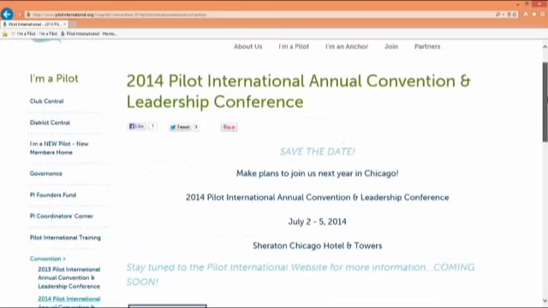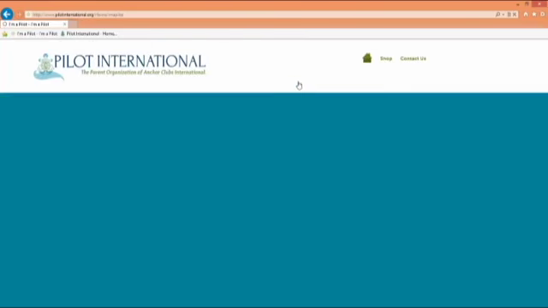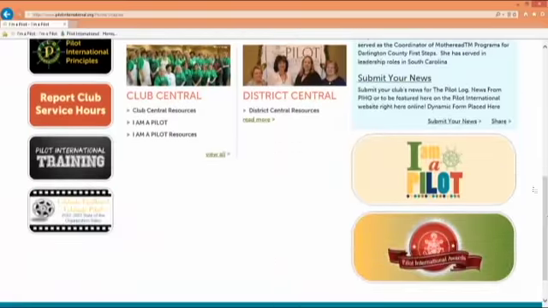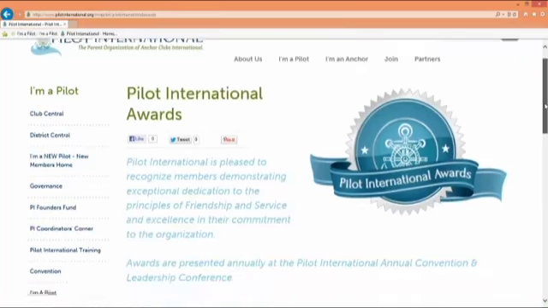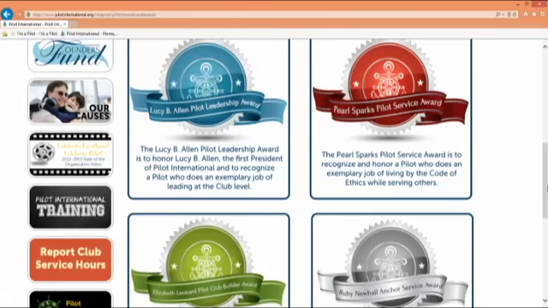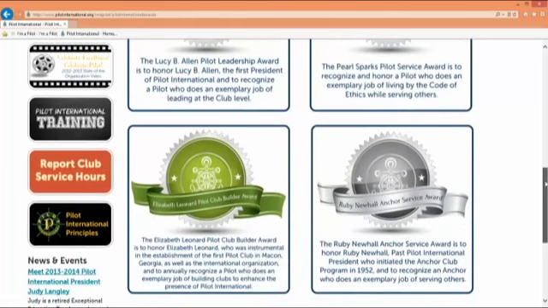Lastly, I want to highlight one more thing. Down here at the bottom right, another button that I would like for everyone to take a look at. We now have new Pilot International Awards that will be given out for the first time at 2014 convention, and to apply for these particular new awards, you will come to the website and click on any one of these particular buttons here.